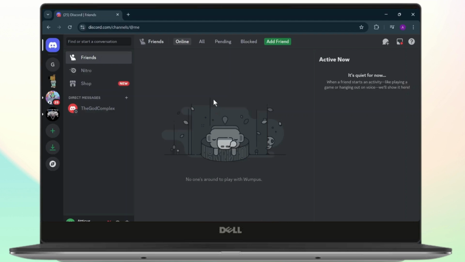So that is how you can turn on messages for everyone on Discord.